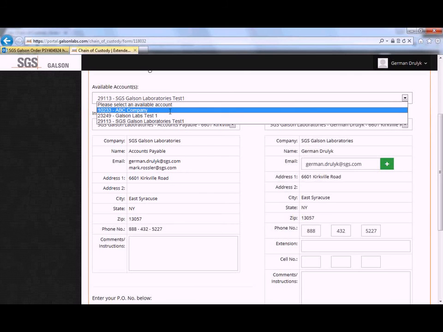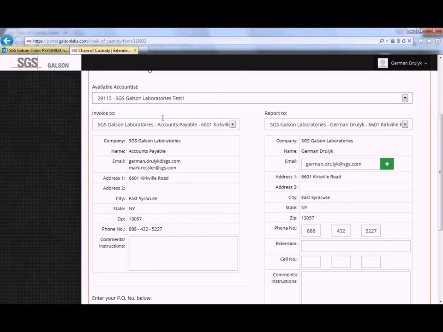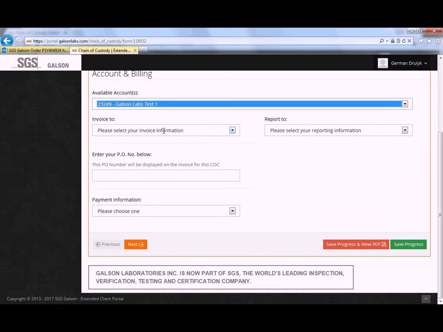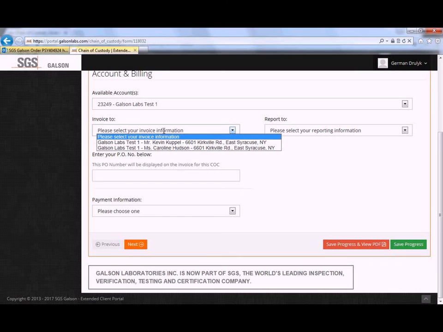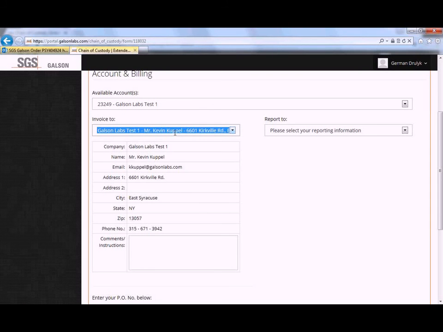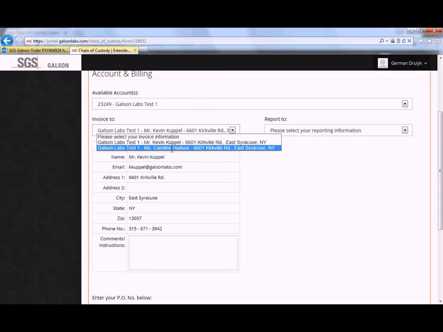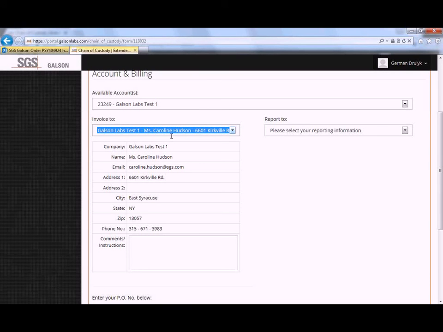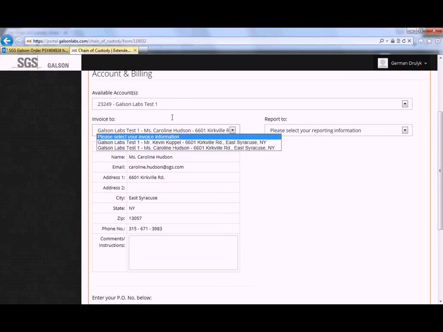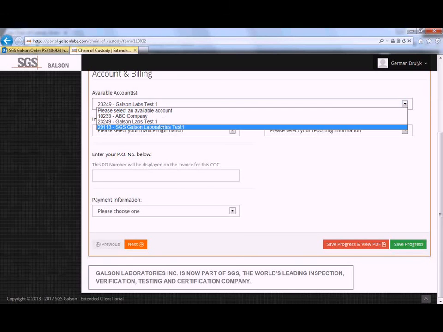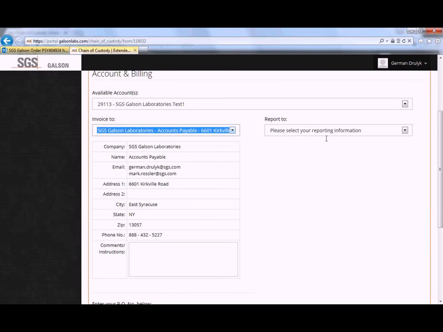So as you can see, if I go to this other test company I have, I use this drop down here, and I have two billing infos. So I have this one, and then this second one. So I can choose who gets the invoice. But I'll go ahead and leave it on what it originally was, which was this account and this billing invoice.